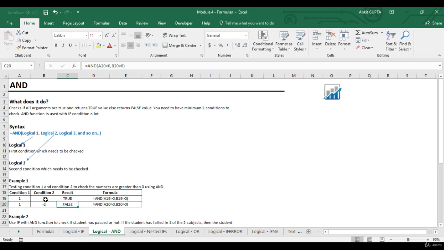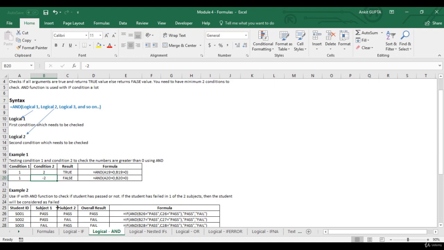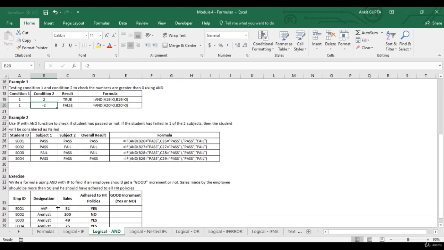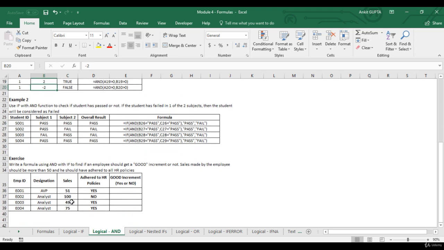So as you can see, because in the first row over here, both of these are greater than 0, we are getting true. But over here, one of the values is not greater than 0, and that is why we are getting false. I've given an example over here where we are using and if function together. So go through it. And then we've got an exercise based on both using and if. And this will give you a very good idea of how these functions can be used together.